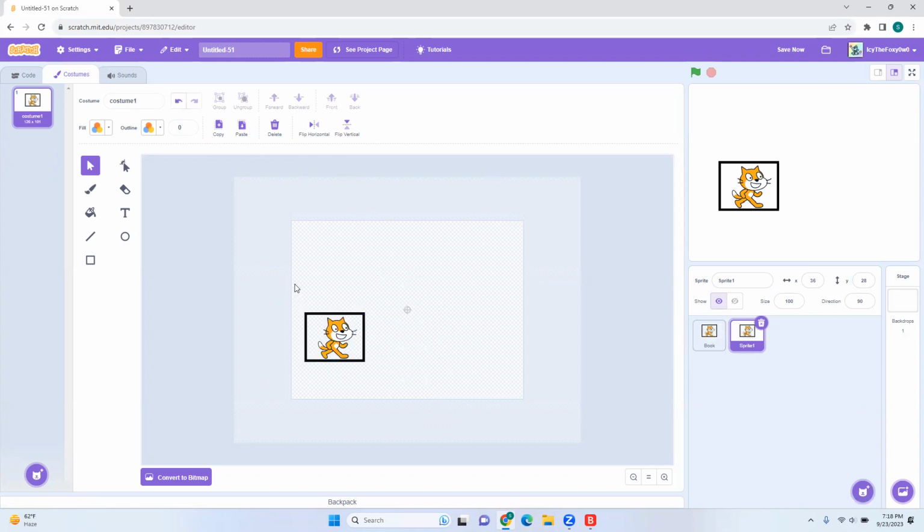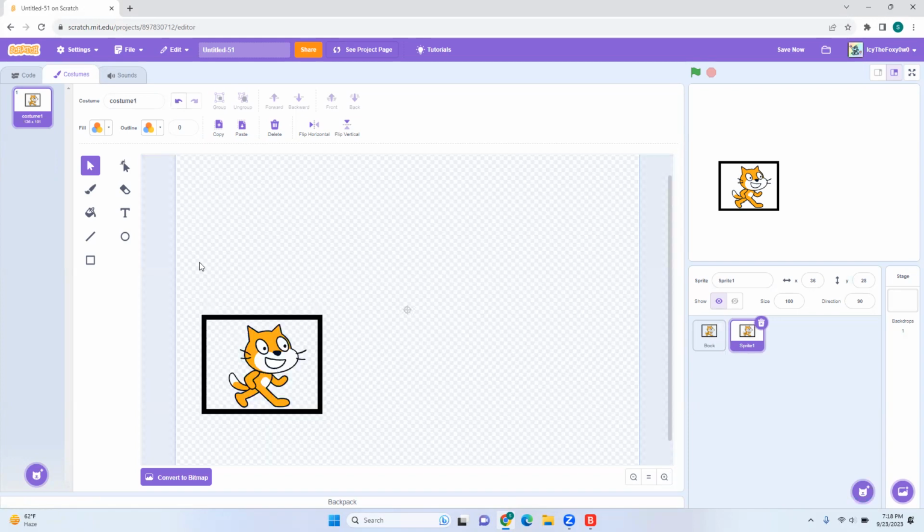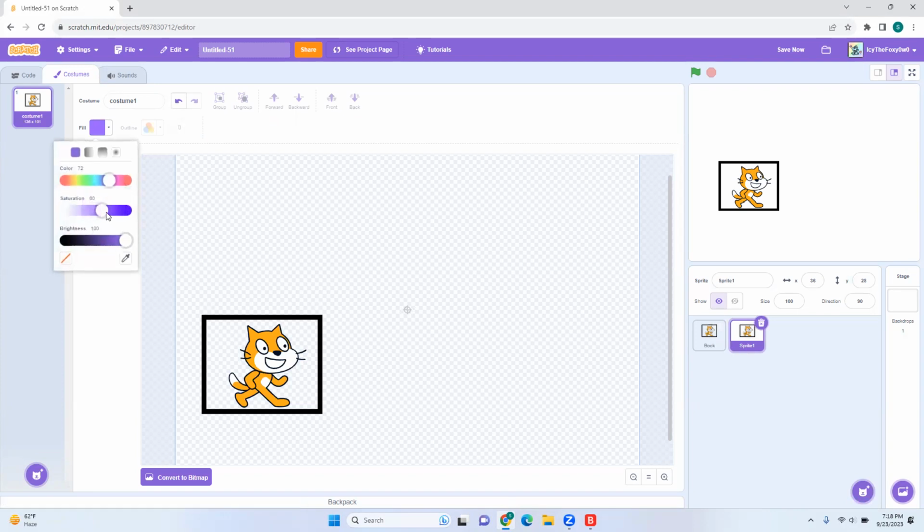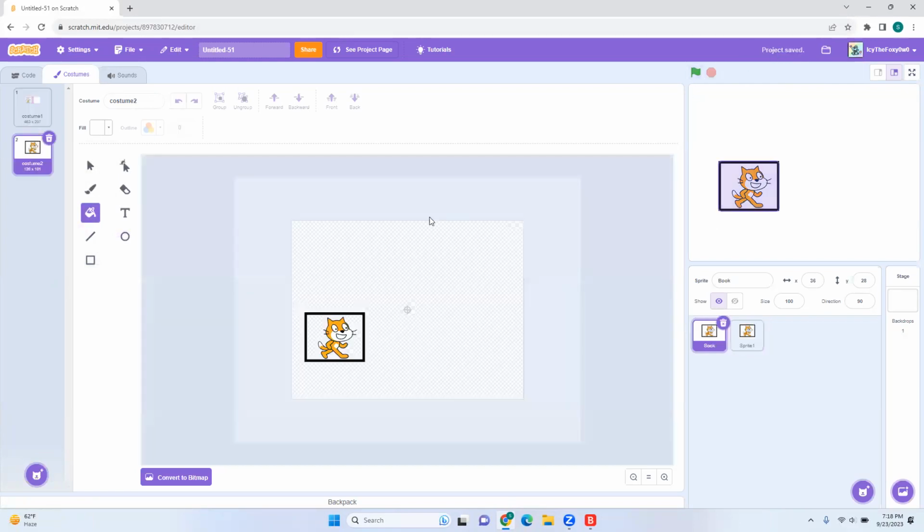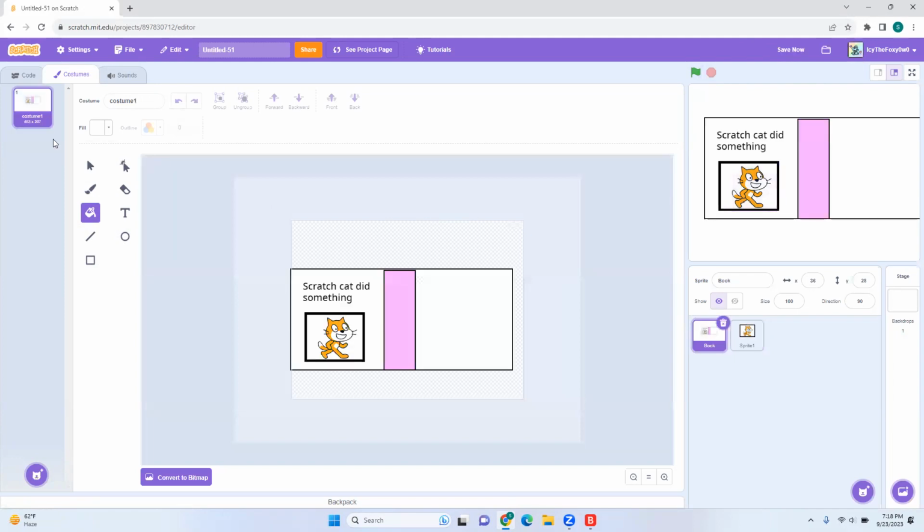Okay, now we have our sprite, but we need to add a background. If they press at place, then it's not going to do any animation. So we have to add a background. Now as you can see, it will be right up on top of this book.